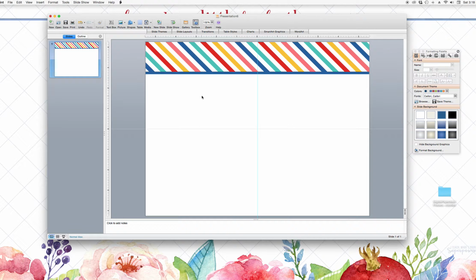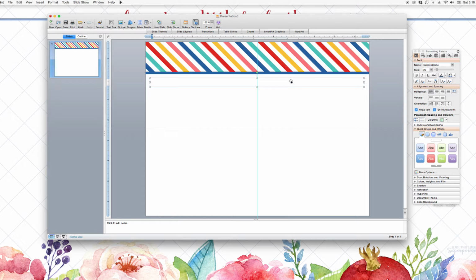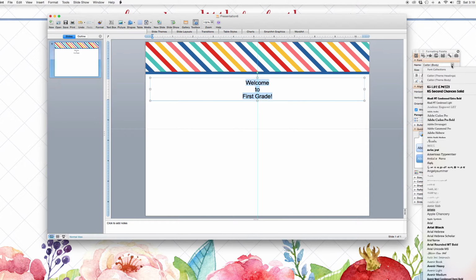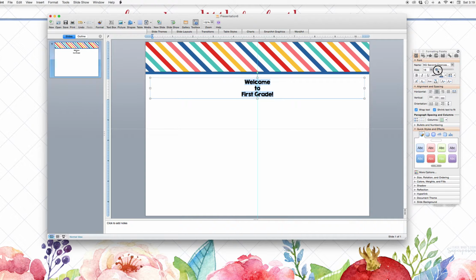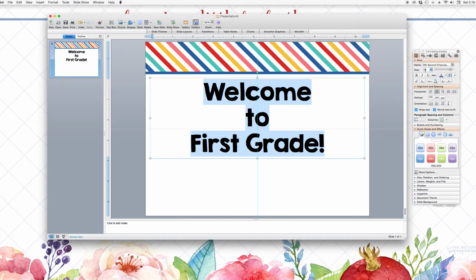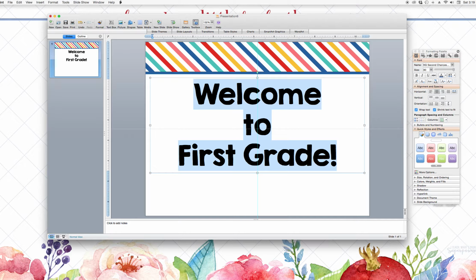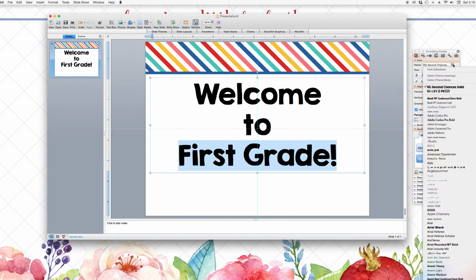Now I'm going to add some text. Let me click on text box. I'm going to center this text box before I do anything else to it. And I can come over here to my formatting palette and center it. So I'm going to say, welcome to first grade. I'm going to choose a different font. And you can use this slider to make it bigger. If you have an exact amount that you want, you can put that in also. I'm going to choose a contrasting font for down here.